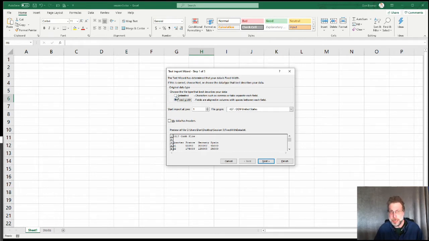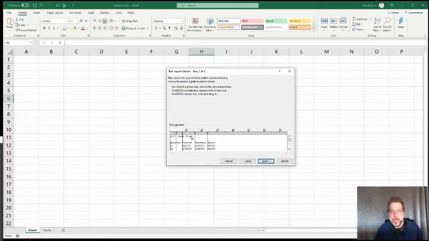And I could have it delimited, which means that I could have it with commas in it. That's what we did for stocks, I believe. But this one's fixed width because it's got spaces there. I'll click on Next, and it kind of guessed for me how it should be. Well, it guessed okay. There's one line right here that we really don't need after 2017.